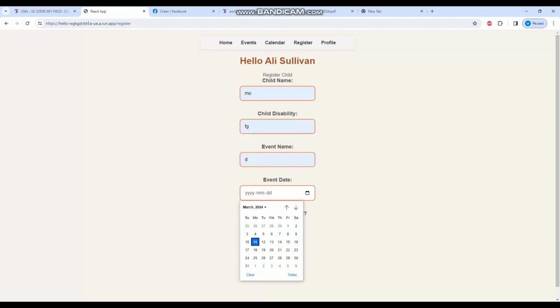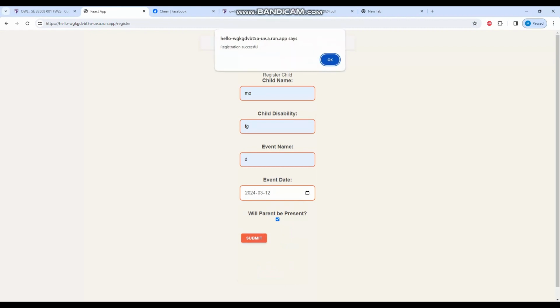and put the date that I saw on the calendar for the event, and then check if I will be present or not, and then submit. It will give me a pop-up that's saying registration has been successful, and this registration form will be sent to the admin to approve or reject.